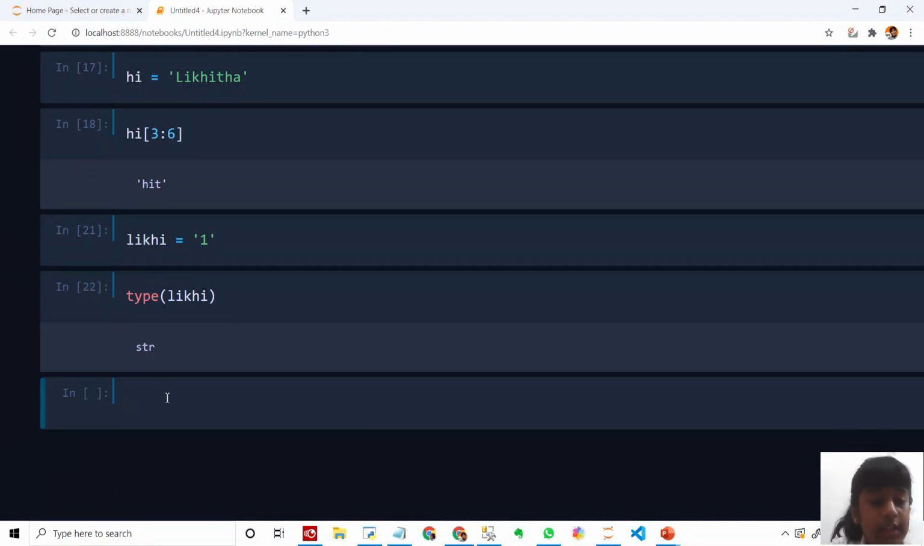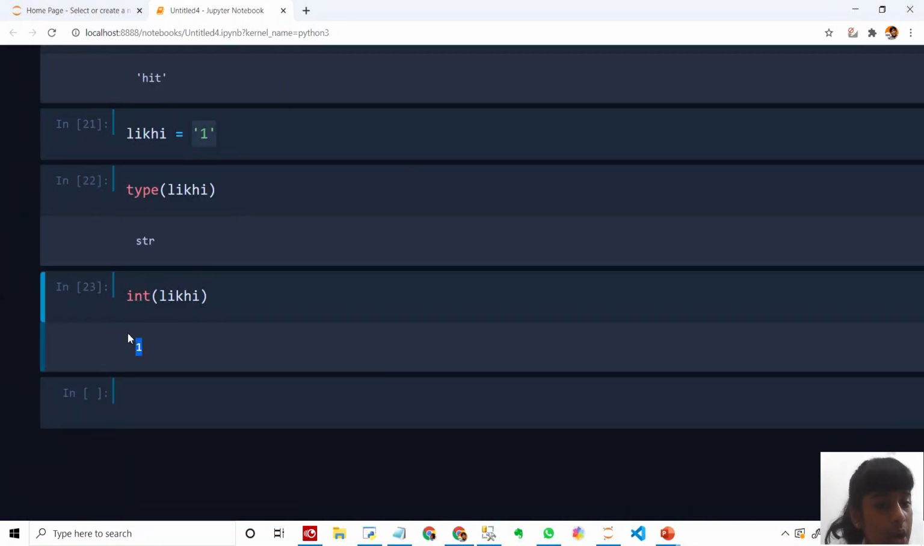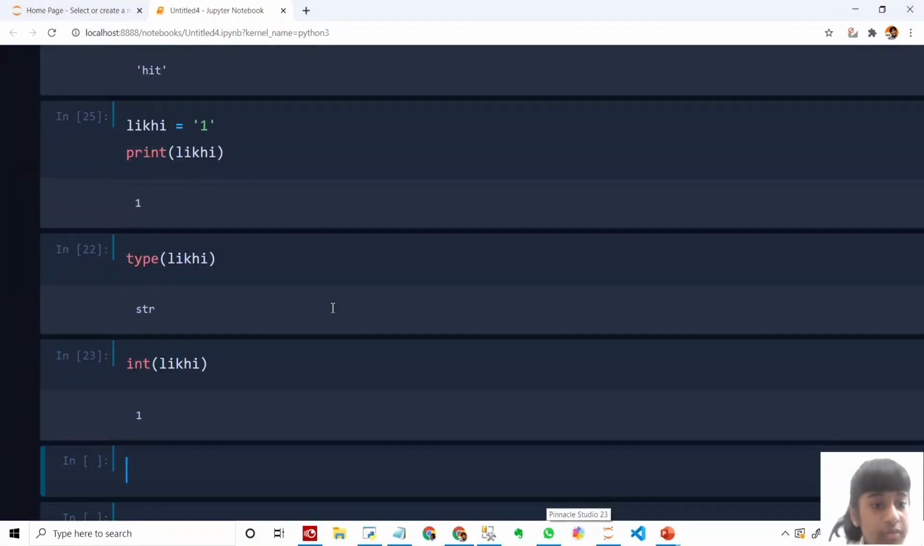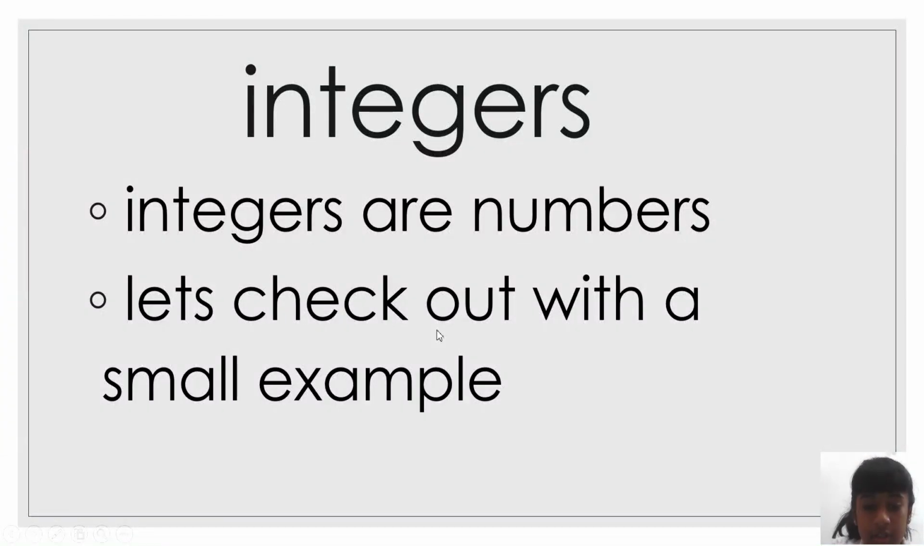And let's say that you want to convert this string into an integer. What you're going to do is say int, and which variable. You can see it's now an integer, and yes, we have converted it into an integer. If you want to convert any number that's a string into an integer, you can just use this int. And now we know what integers are and how to use them.